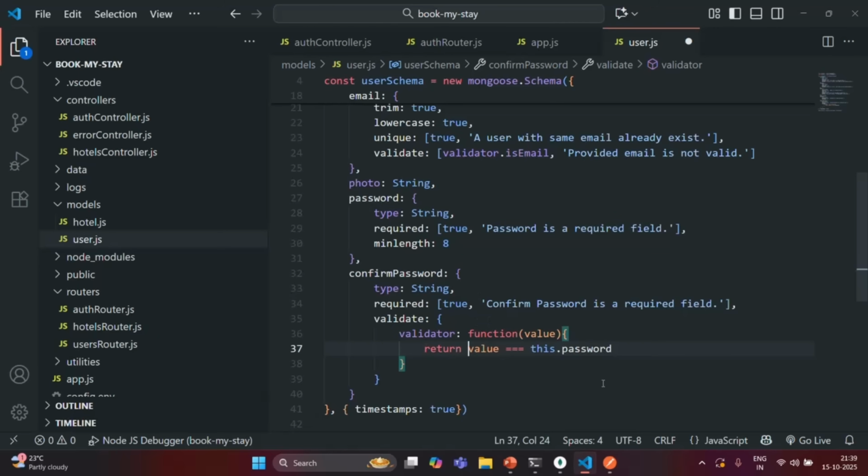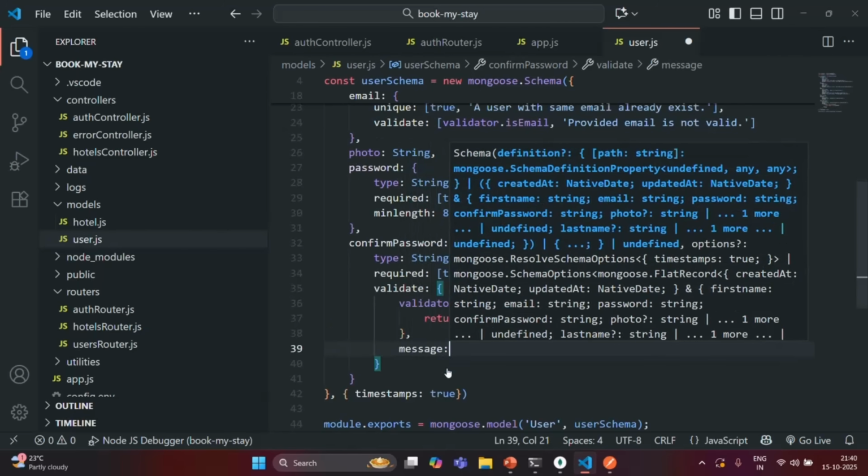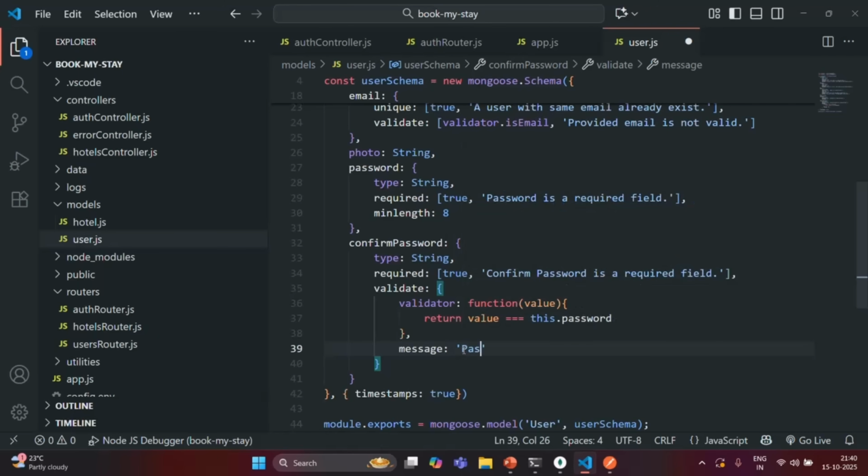But if they do not match, in that case, this expression will return false. So this validator will return false. That means there is a validation error. And when there is a validation error, I also want to set a validation error message where I'll say password and confirm password do not match.